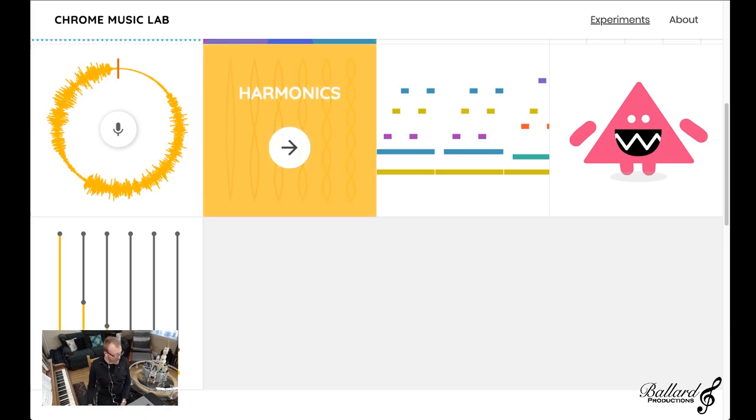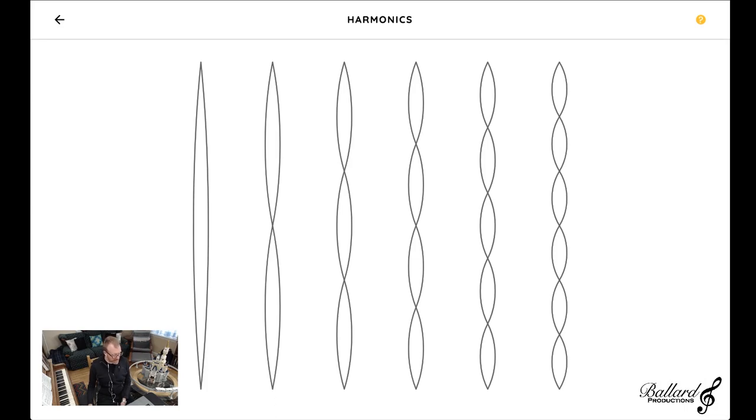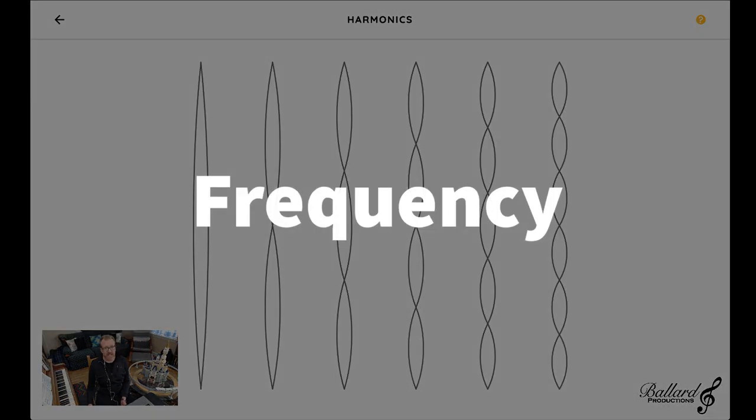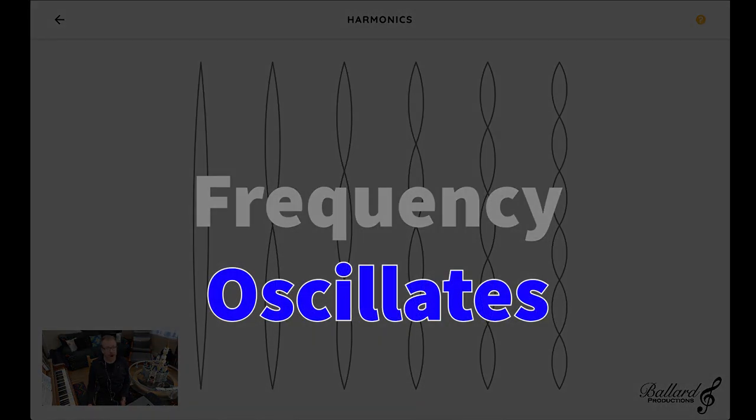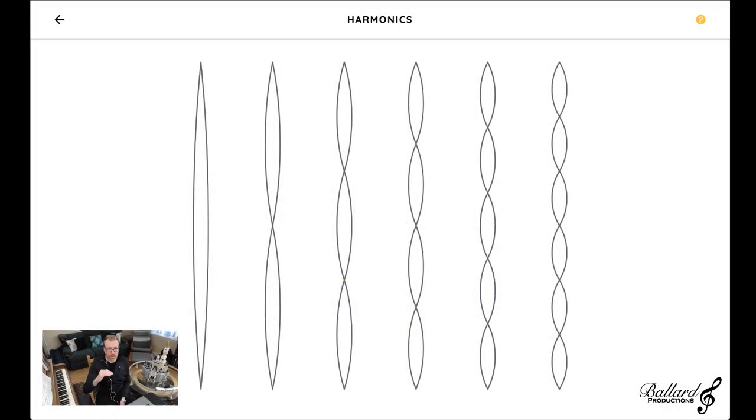When you click on the harmonics tool, you see these series of lines that become more and more intertwined as they go through. What they're trying to show you is what happens when you double frequency. Now, what's frequency? Well, frequency is the amount of times something oscillates. Ooh, we're getting into harder words. What that means is when it goes from low to high and moves back and forth. And as it moves back and forth, the faster it goes, it creates pitch or sound.